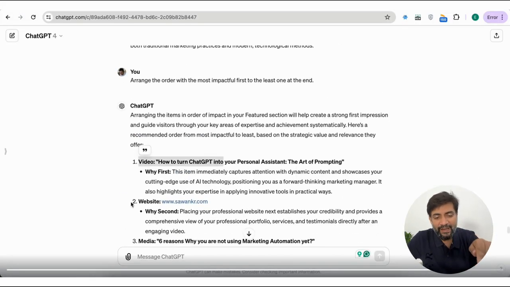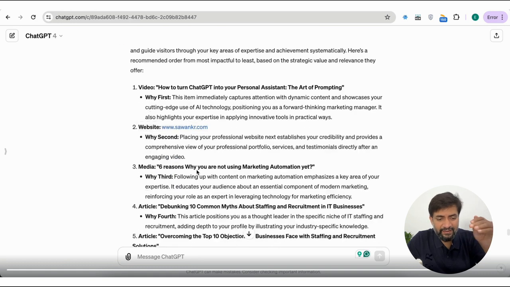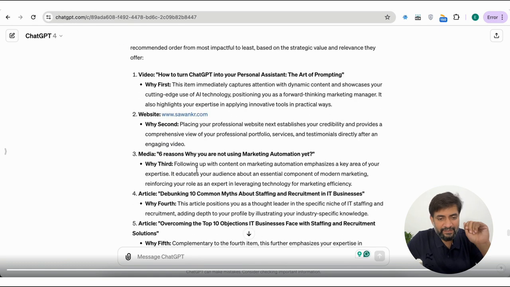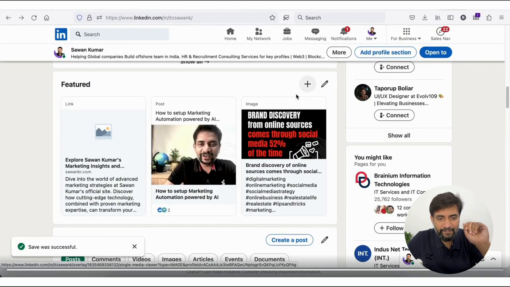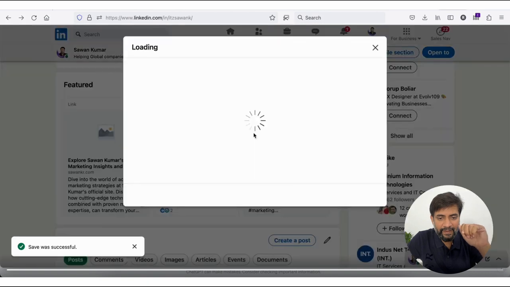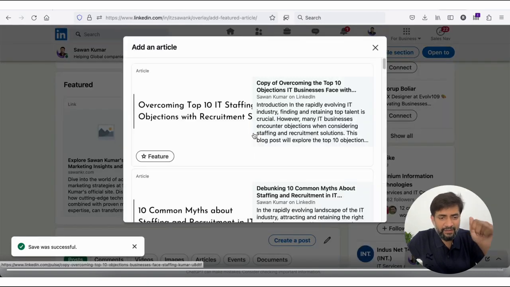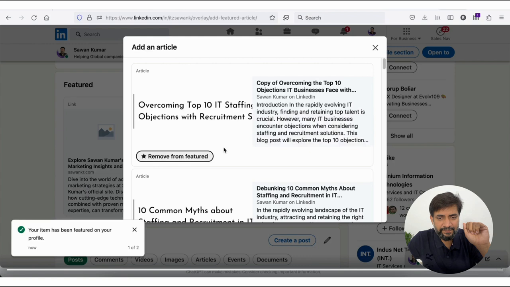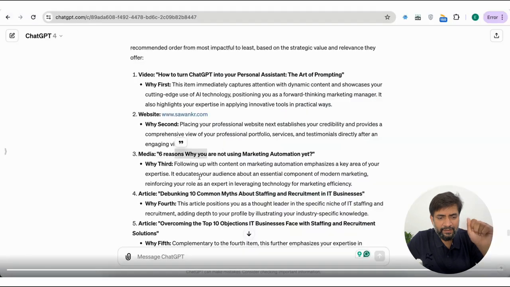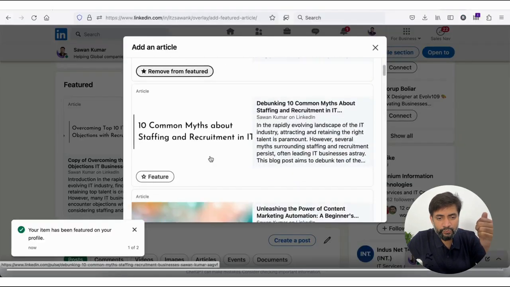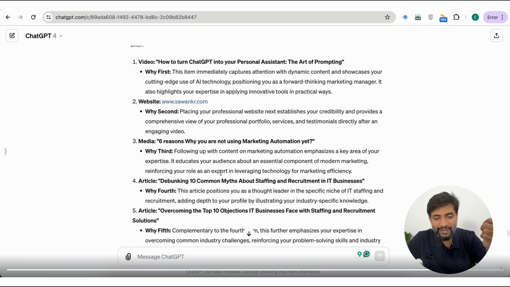Similarly, you can go back and add the media and the article and so on. Let's keep doing it. Add an article. Media is already done, so we add these two articles, article 1 and then the article 2. So both the articles are featured now.